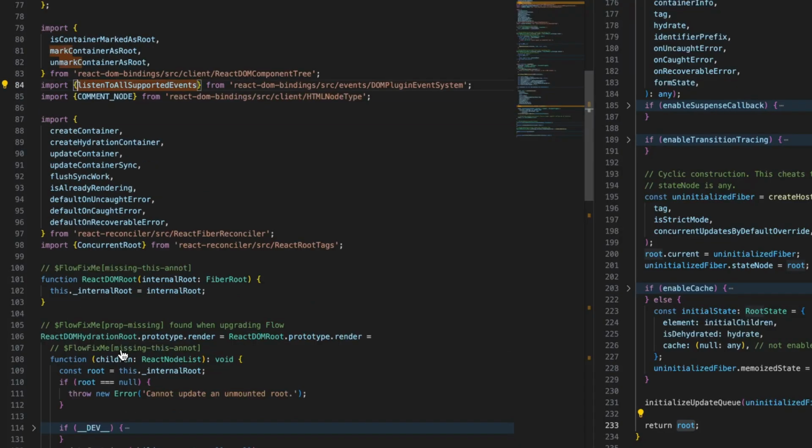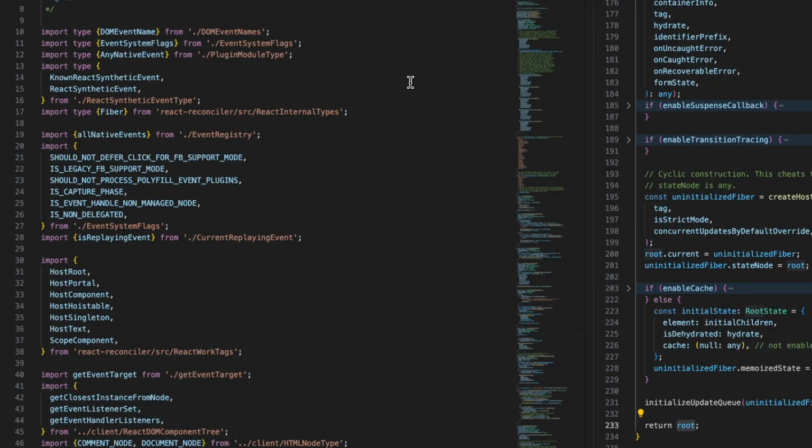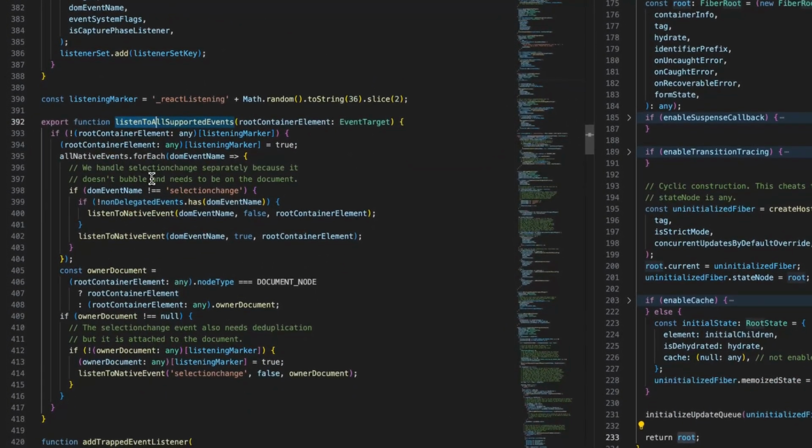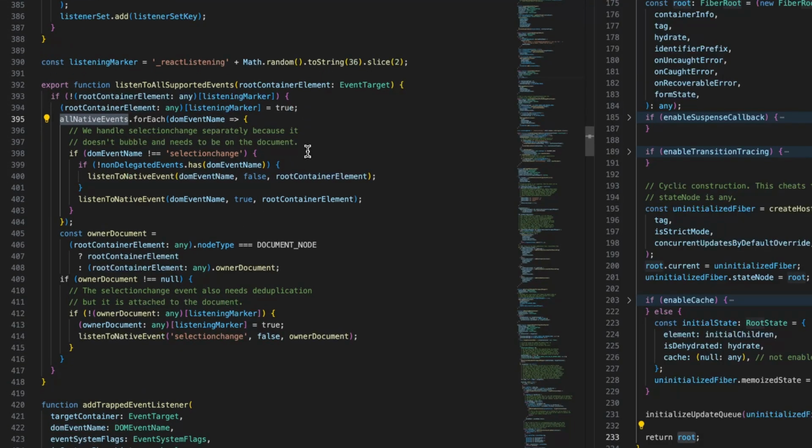If we check its implementation, actually it loops over this constant or variable, allNativeEvents, and applies some processing to each one. So I think we understood the big idea, the big picture. We can move on.